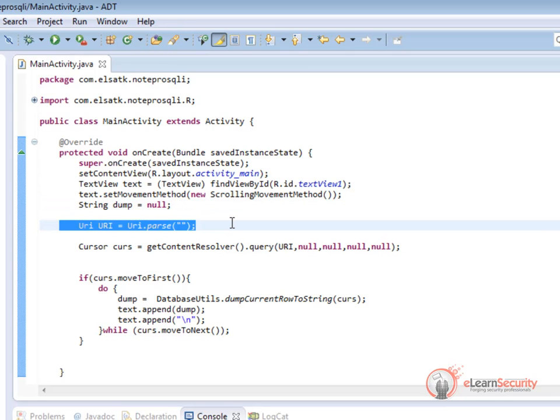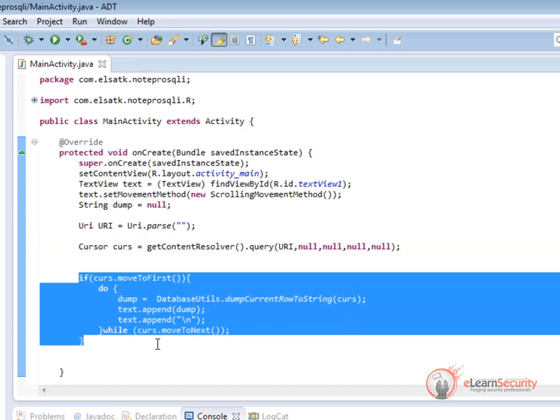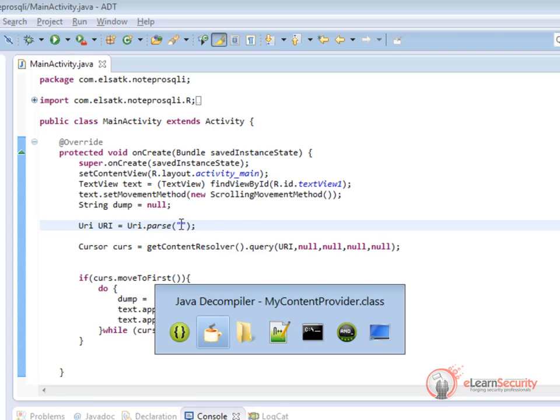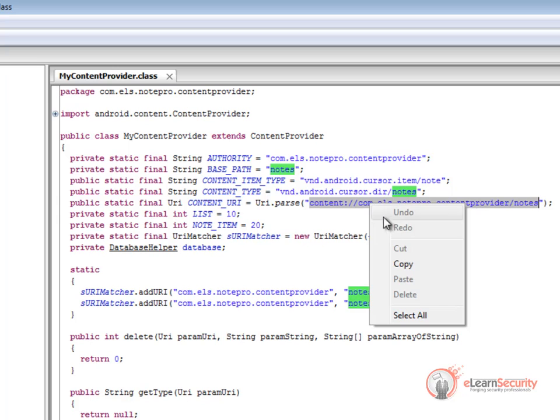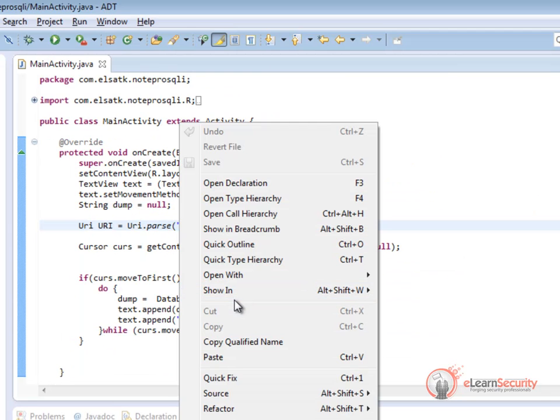What we need to edit is the URI that the app is going to use. In the last part of this code, we run the query against the provider, and then we use the returned cursor to access the result set that we are going to append in the text view object. Once again, right now, we just need to provide the correct URI to use. If we go back in the decompiled application, we can simply copy this value from here. So let's copy and paste it in our application.